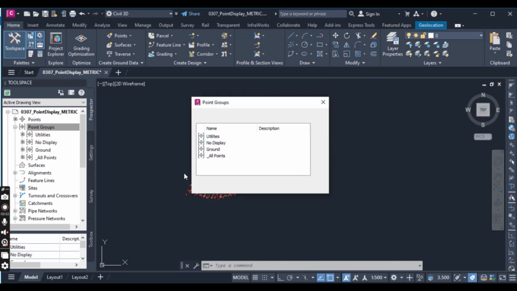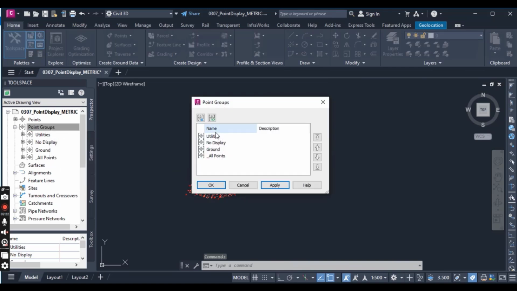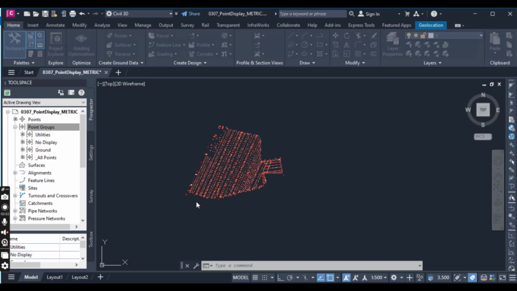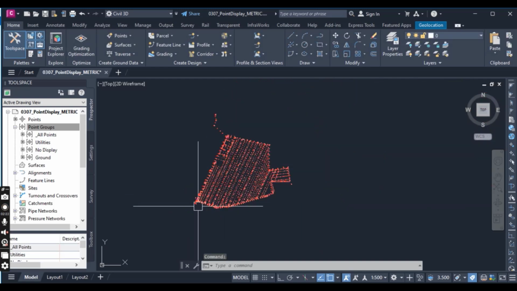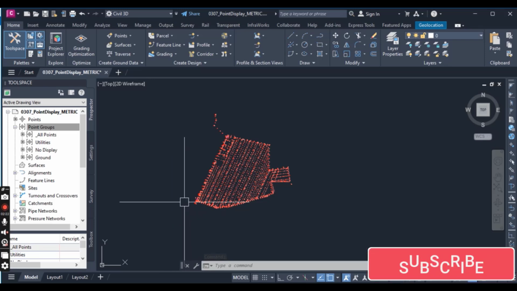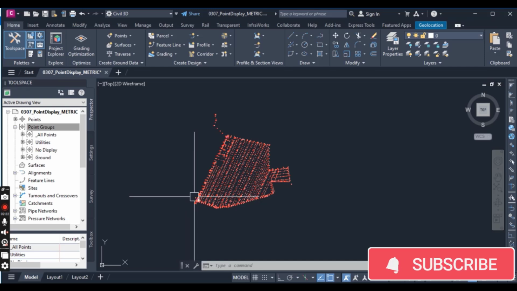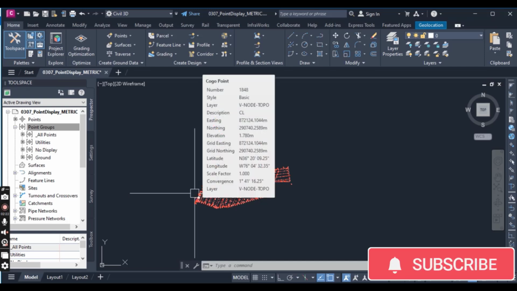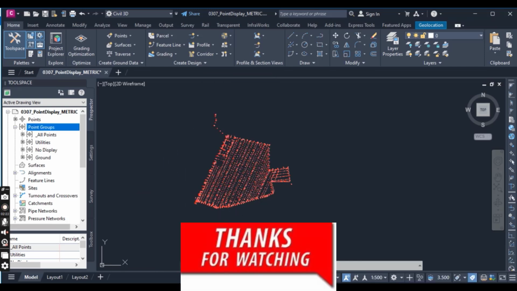So once again we can go to the point groups properties, and here if I put all points at the top you will see changes. So all points are visible now. You can play with all of these point groups to see how they affect the display order.